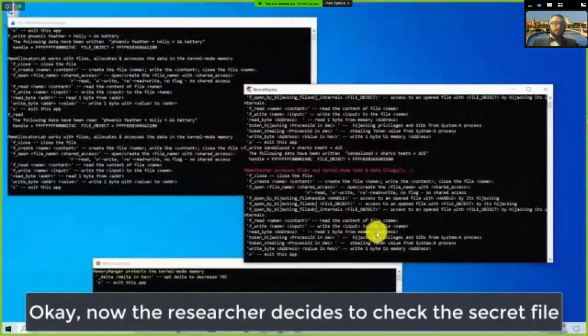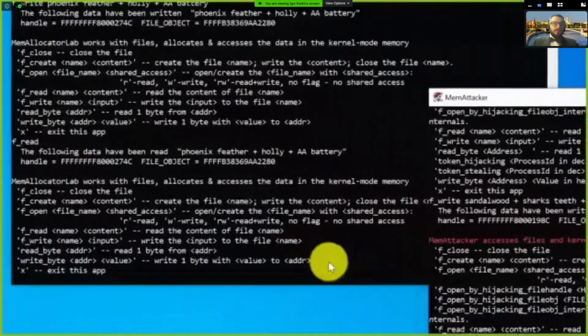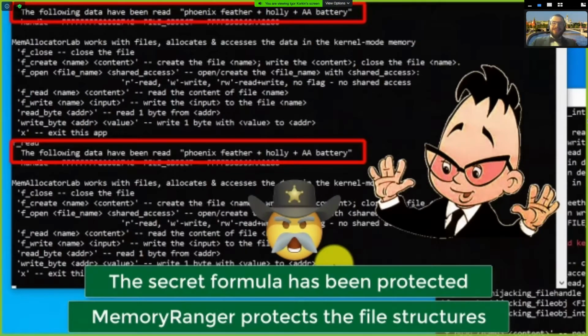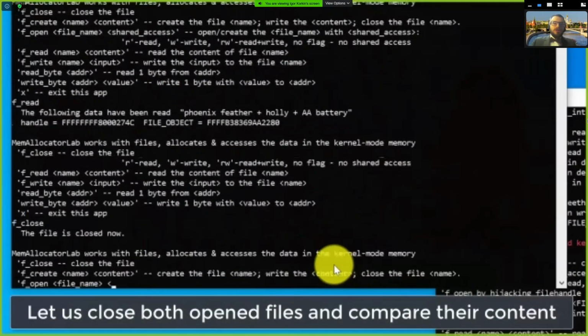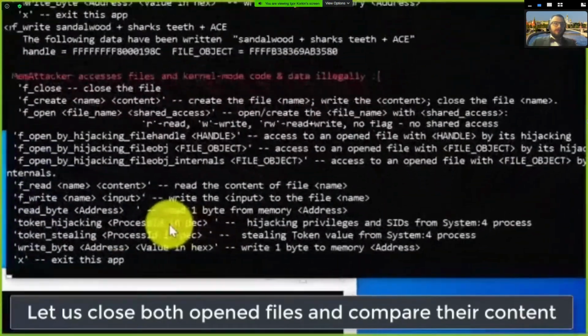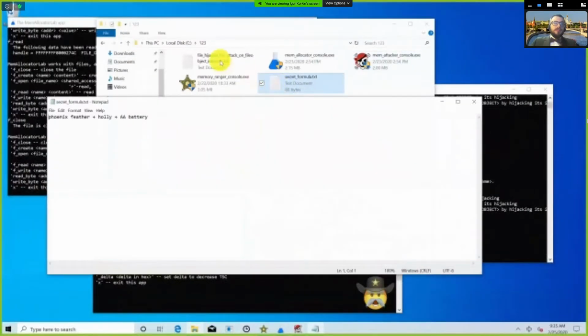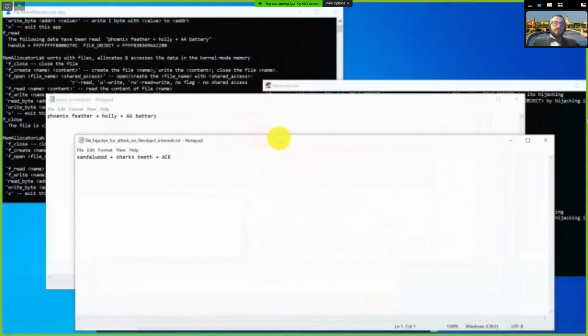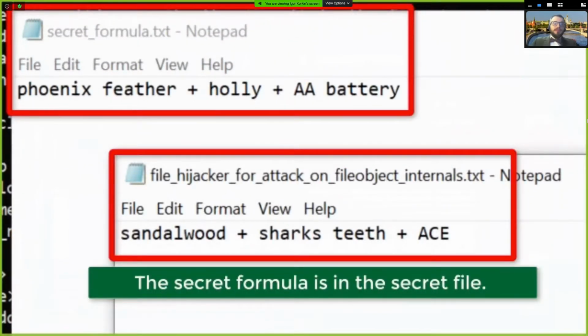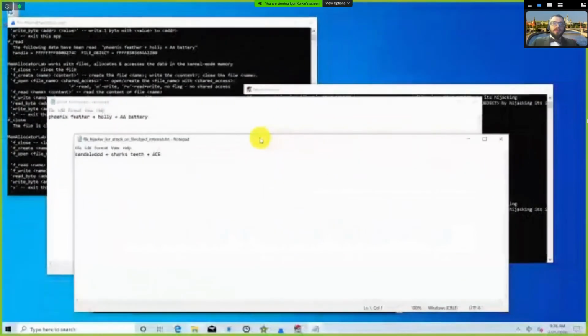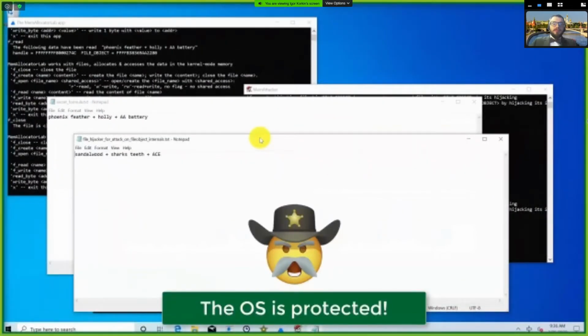Then the researcher has finished his break and wants to check the formula. The formula hasn't been changed. MemoryRanger protects the file structures. Let's close both files to compare their content. We can see that the secret file contains only the secret formula and the attacker's input is in the file hijacker. Thanks to the MemoryRanger, the OS is protected.